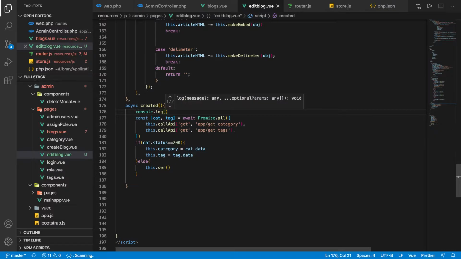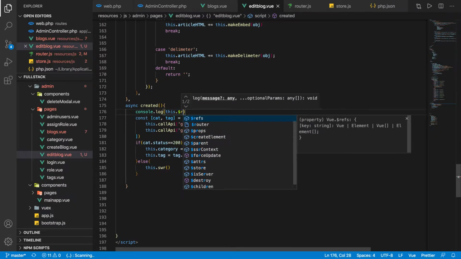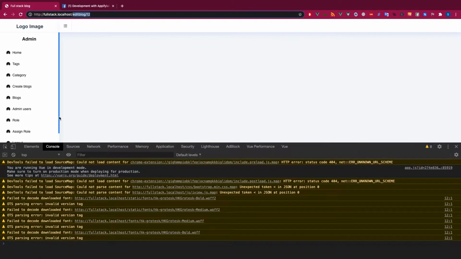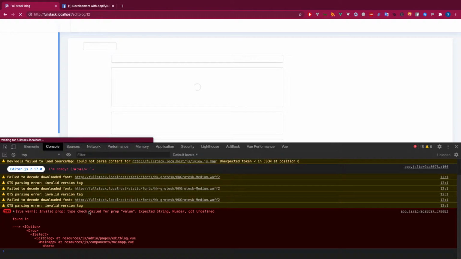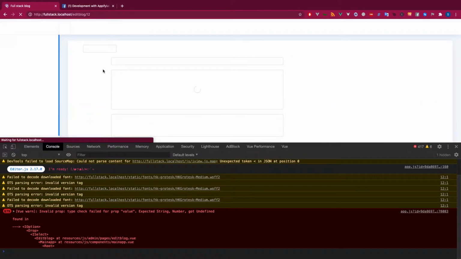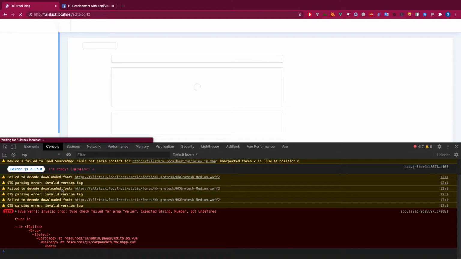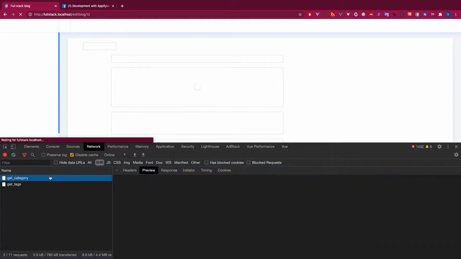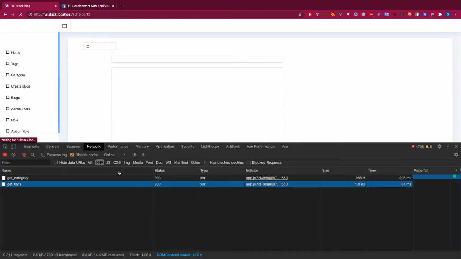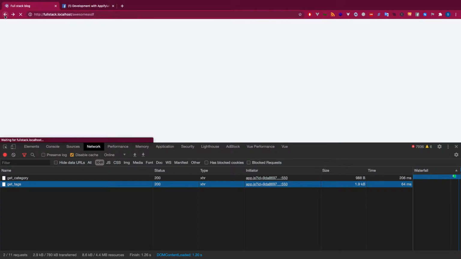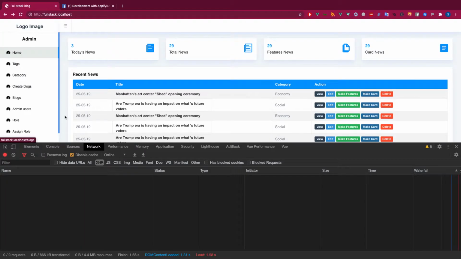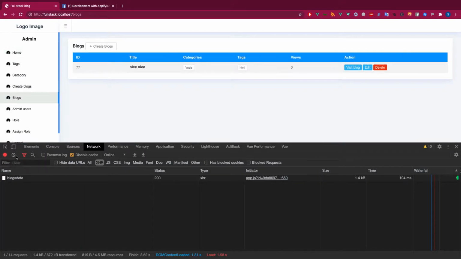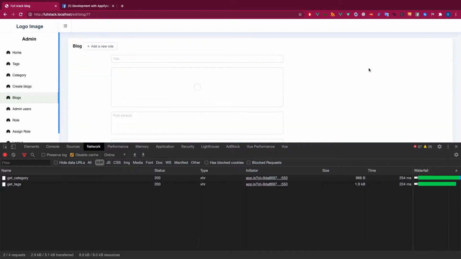Okay, now in our created hook we can do the console so that we can see the ID. So this dot router, let's check it out first if we can get the router here. Okay, value expected code string. I'm not sure where I'm getting this error. Okay, let's refresh it. Go to the blog page, and then visit edit blog.